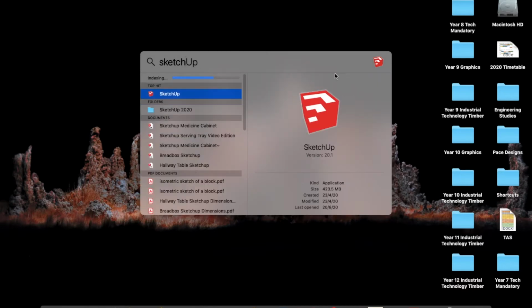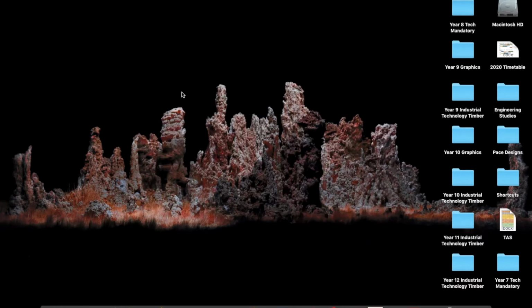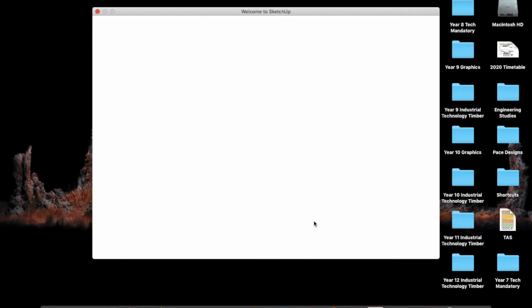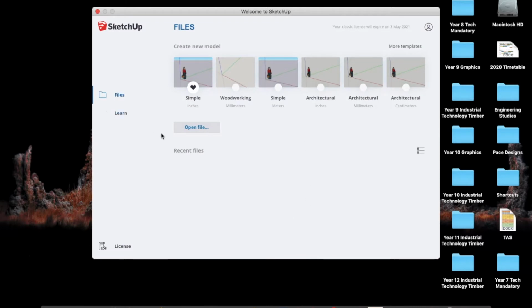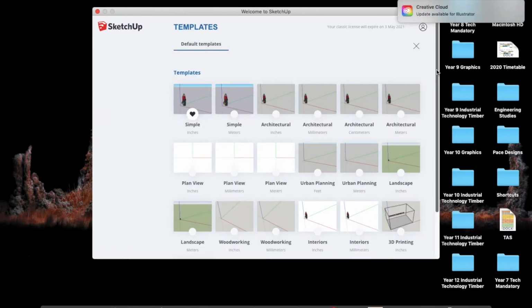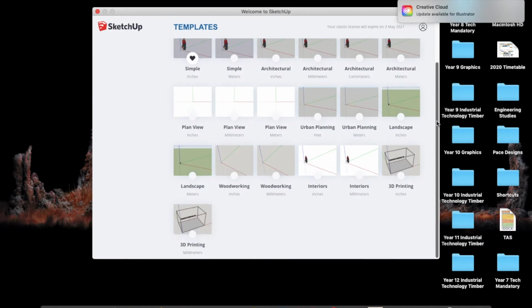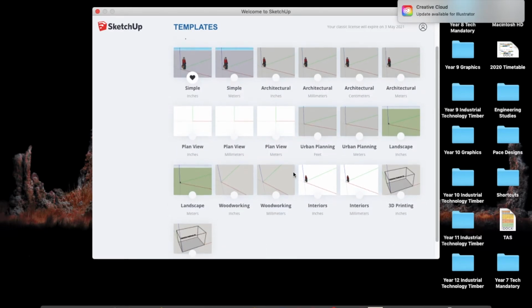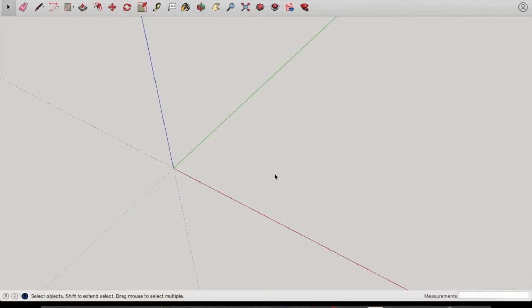Right, so what you want to do is open up your Google SketchUp, just like this, and let it load up. Now you have the option to get a couple of templates. In TAS we work with millimeters, and this is a woodworking project, so we would just select the Woodworking Millimeters one. A single click or a double click is fine, and let it boot up.